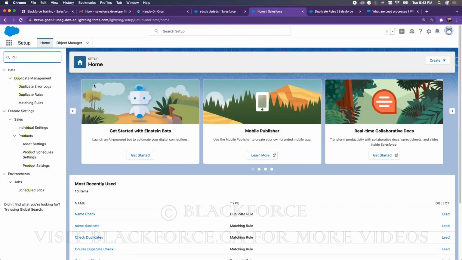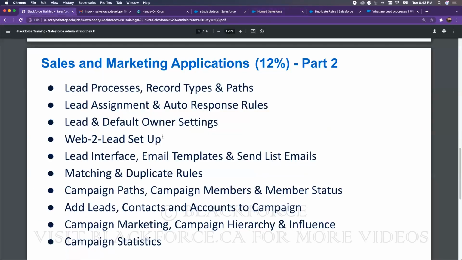It can be used for other objects. Have that at the back of your mind. So now that we have that, I'm going to go to email templates before I go to web to lead.